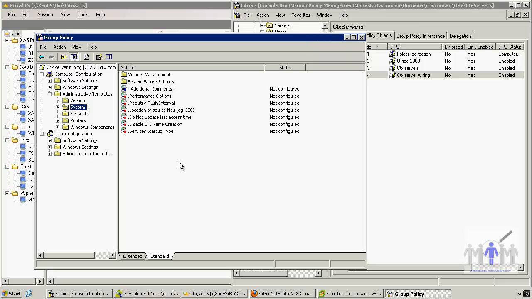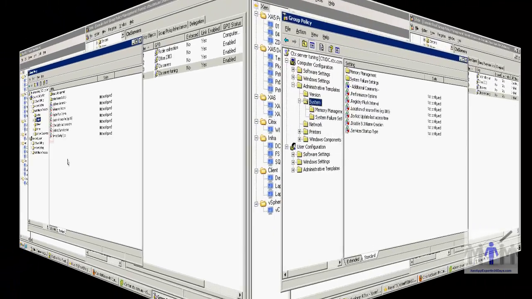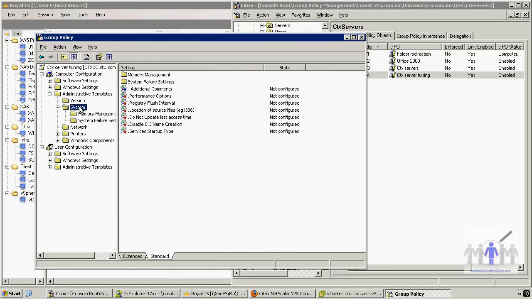So if you don't see the red icons, they denote that it's a true control template. So these are all the settings that we're going to be looking at in a moment. Right, let's go down the group policy from top to bottom, and we'll go for the system area.